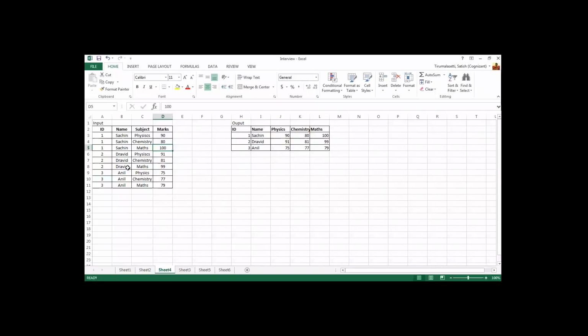Okay, that is fine. Now my question is, you have a table with ID, name, subject, and marks. How do you define which column should be the primary index?